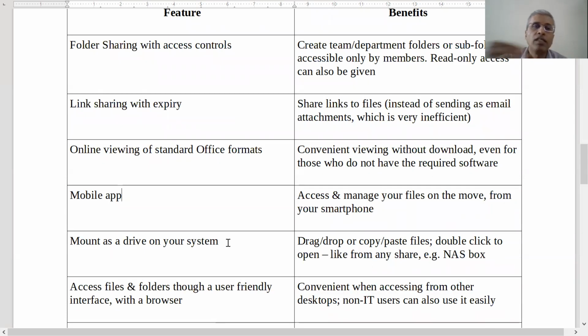You can mount the file service as a drive on your system. So whatever you see when you log in to our file system in the web interface, the same files and folders will be visible to you when you mount it as a drive on your system. So this has the advantage that you can simply drag and drop files. You can double click files to open the particular application on your desktop.